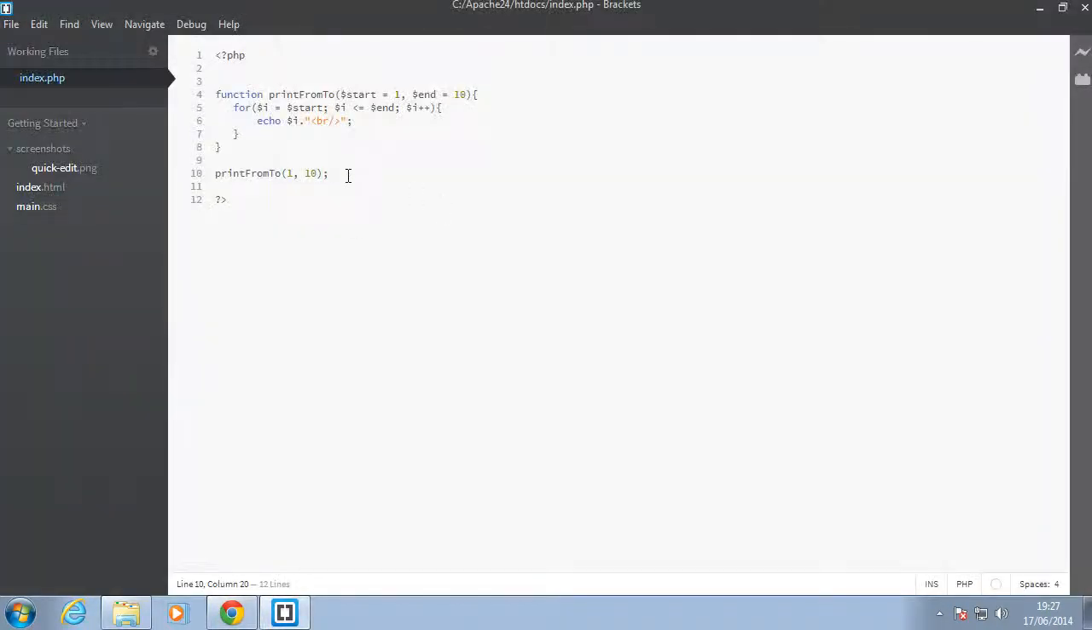So there is another way of making use of functions. So you call them and then you get a value back. So let's say we wanted this function to return a value for us. So how do we do that?